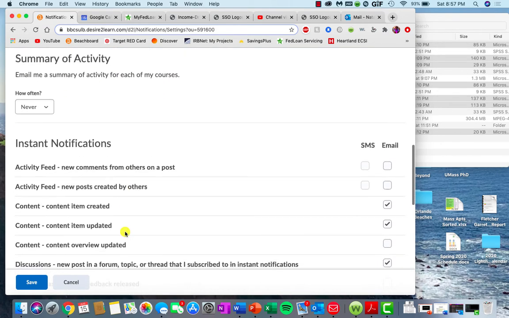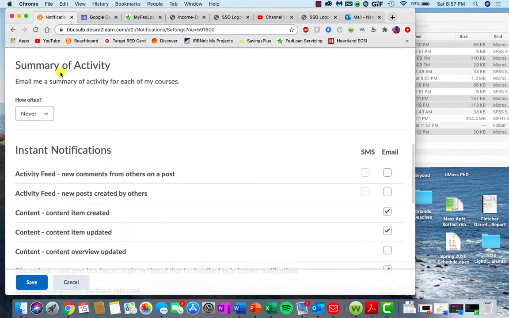And then you also can say how often you want to be notified, right? So a summary of activity is just going to give you a blast of stuff if content was created, if it was updated, if something's due, when something's available, when something ends.